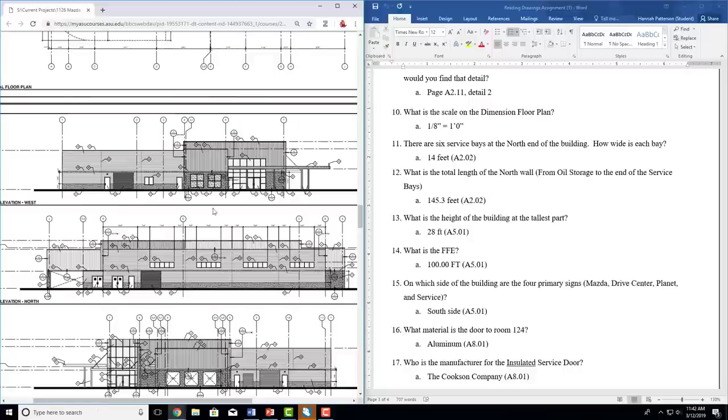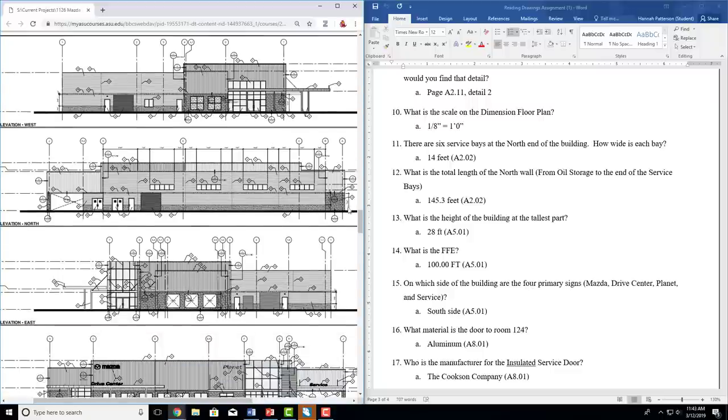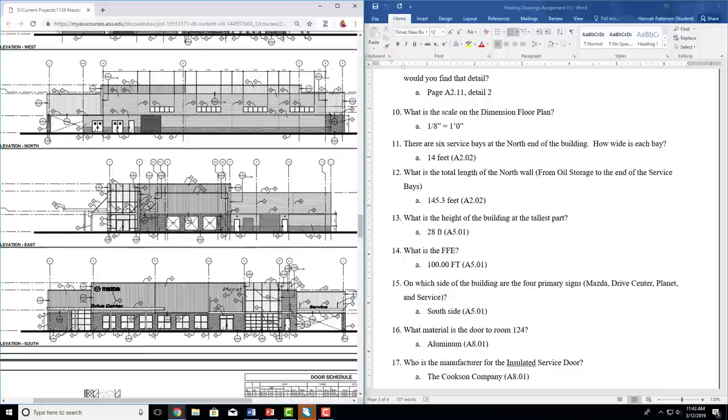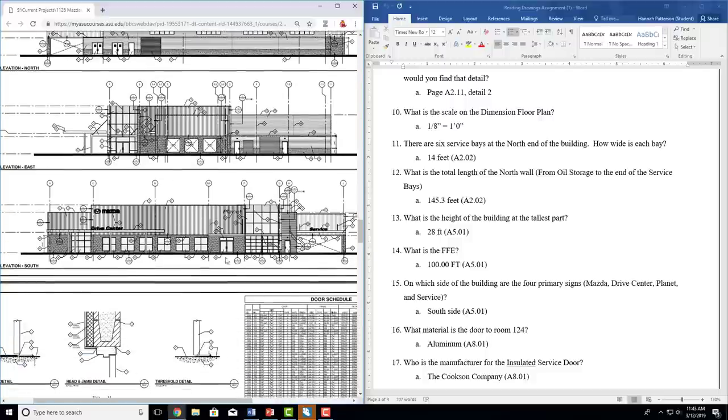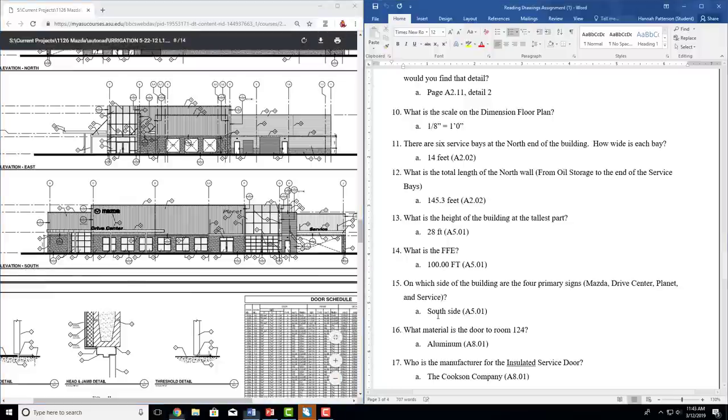So we found that keynote 13 earlier that was right here showing a sign. There are no signs shown here. So this is the back of the building. That's that 13 again, so that's the side. And then here's the signs. So Mazda, Drive Center, Planet, Service. And that is elevation south. So we put south side.